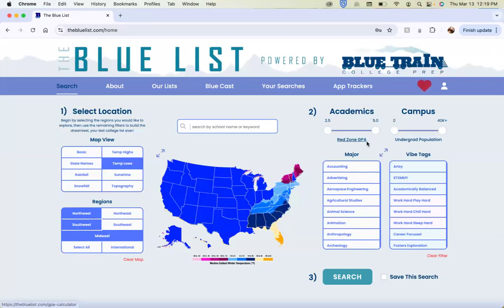Red zone GPA is the low end GPA where we see students getting in, and I'll explain that more in a moment. Size of campus, as you guys know.